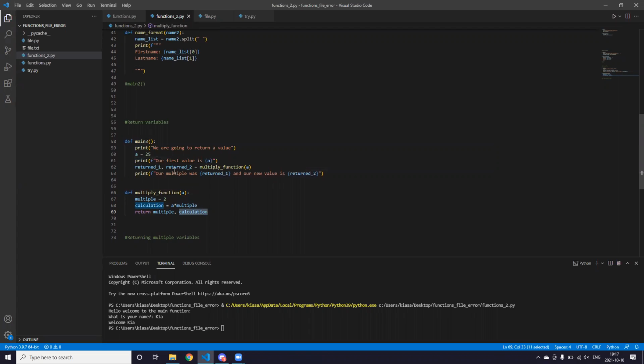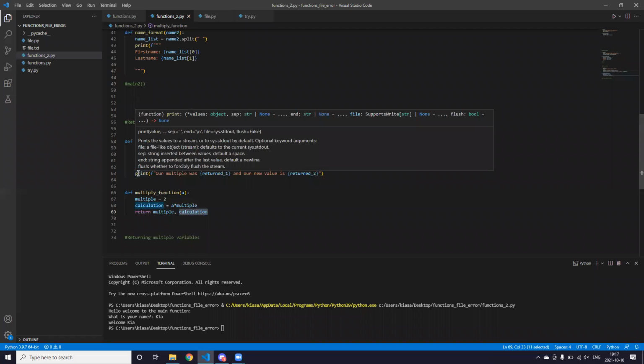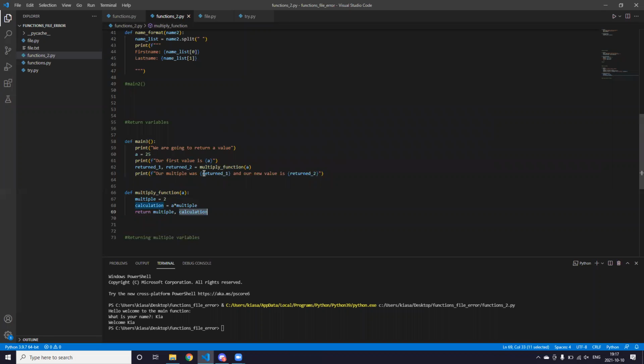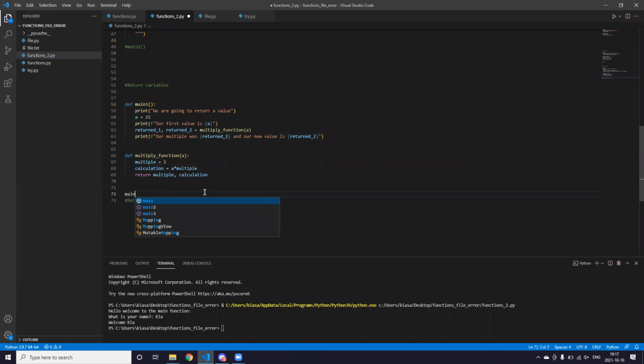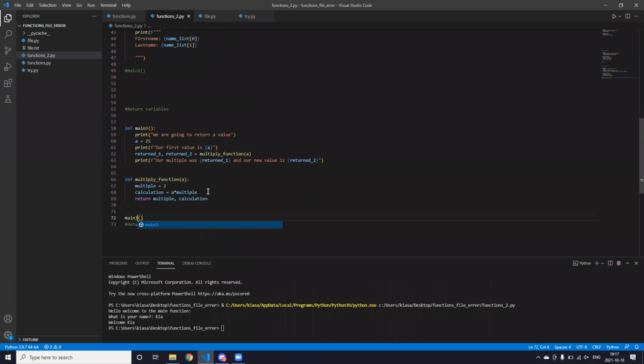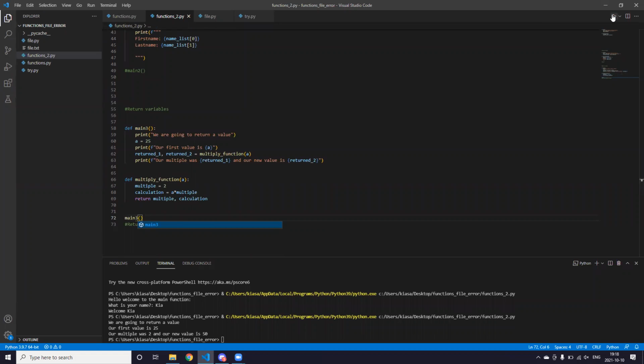So when we return, we now return back to the main function. So line 62, we assign the two variables there, and then we continue on the next line, so the print in this case. We will print return 1 and return 2. This will return multiple, so 2. It will print our multiple was 2, and our new value is 50 in this case. So if we run it, we should expect that. Cool. And it works as intended.